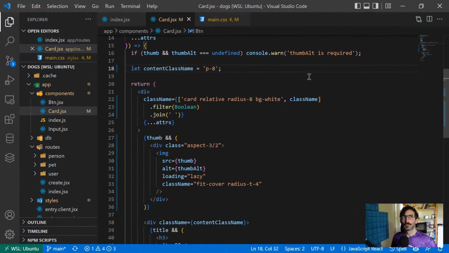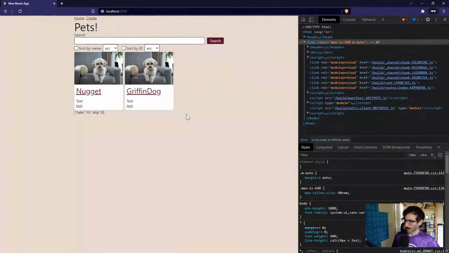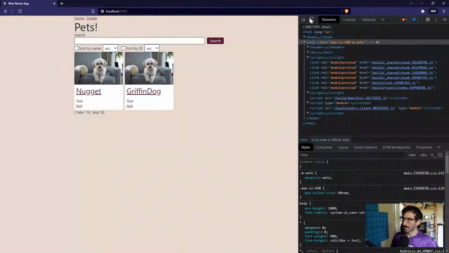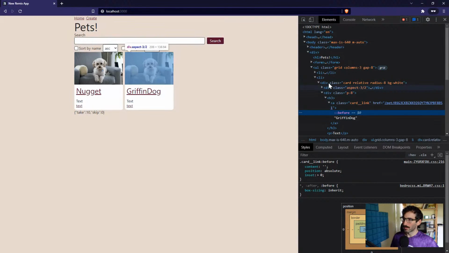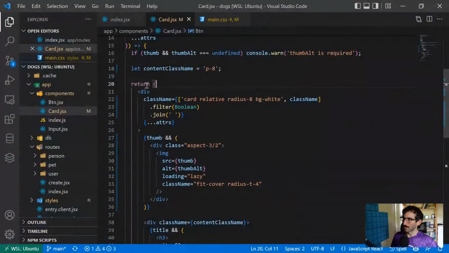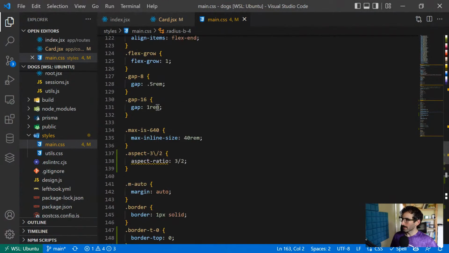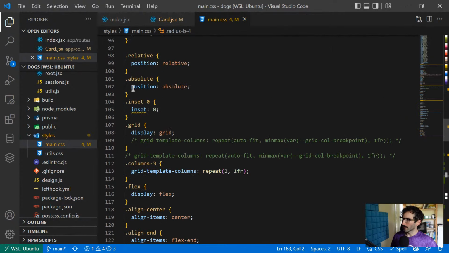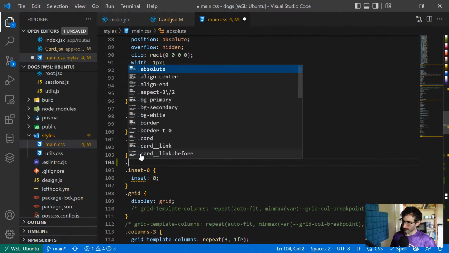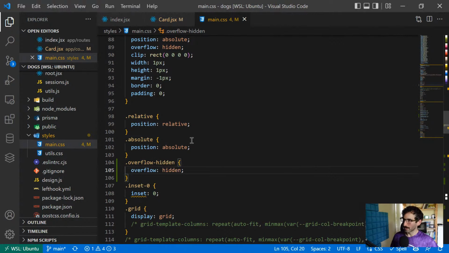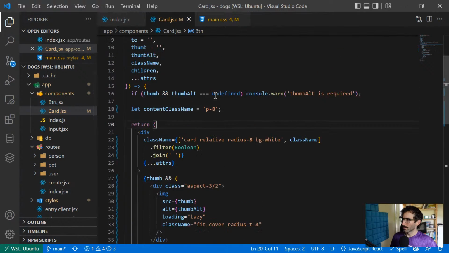Content. Adding a... cool. I need an overflow here. Yep, that gets my top border radius, and I think that should do. So let's go display position absolute. Let's go after these. We'll do overflow hidden. Overflow hidden. Thank you. Come to my card.